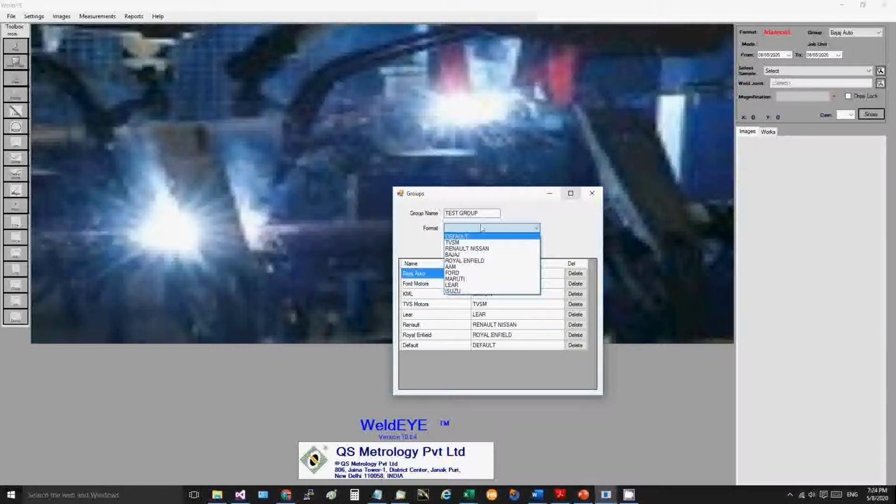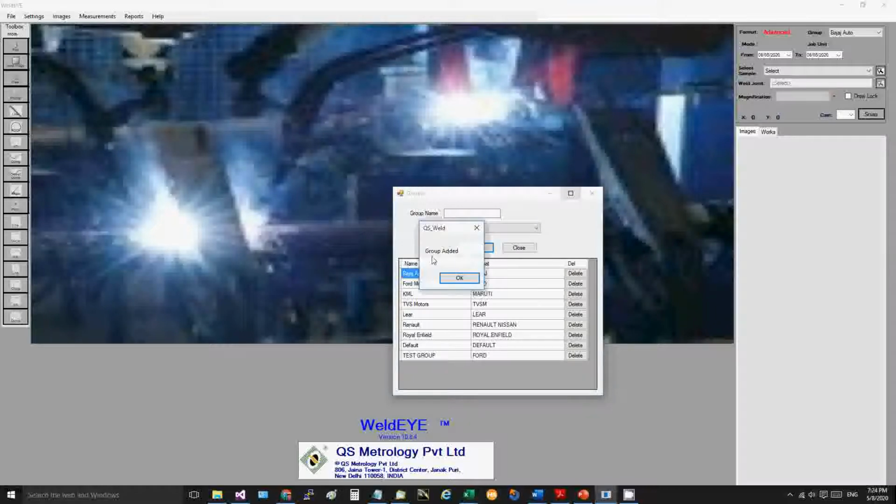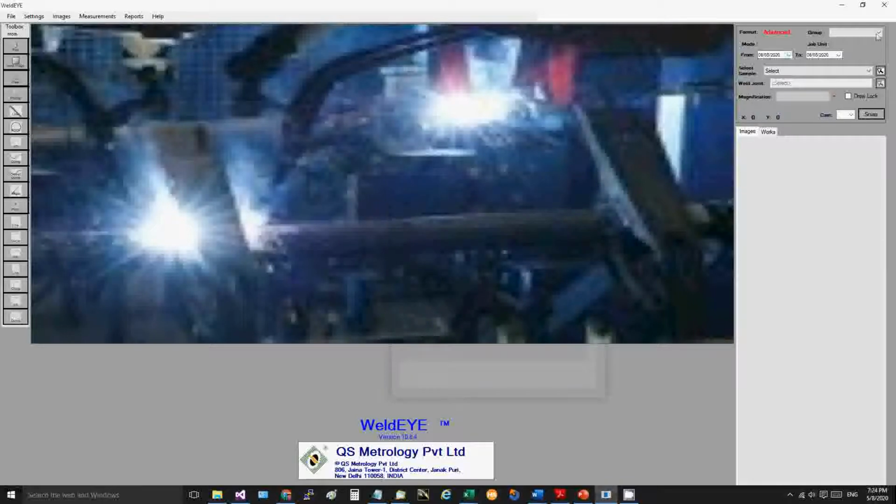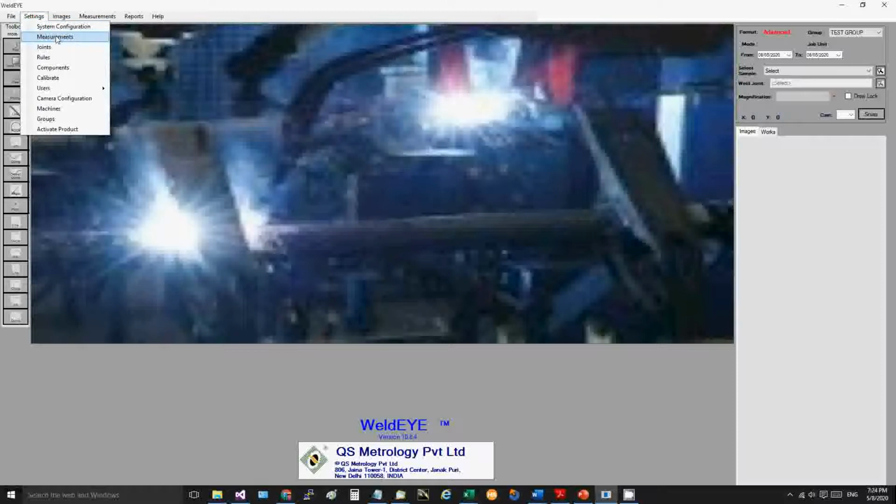For example, if I want a Ford format, I can add that way. So add this format, and the group is added. Now you can go here and select your test group. Let's say you have set the master data for this group like your measurements, joints, rules, components, etc. It will be specific to this group.